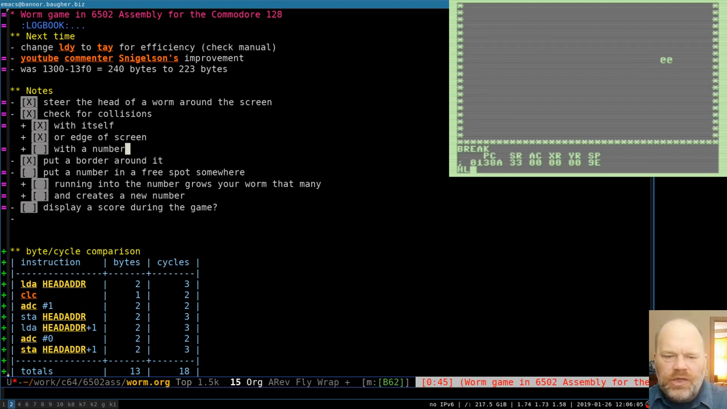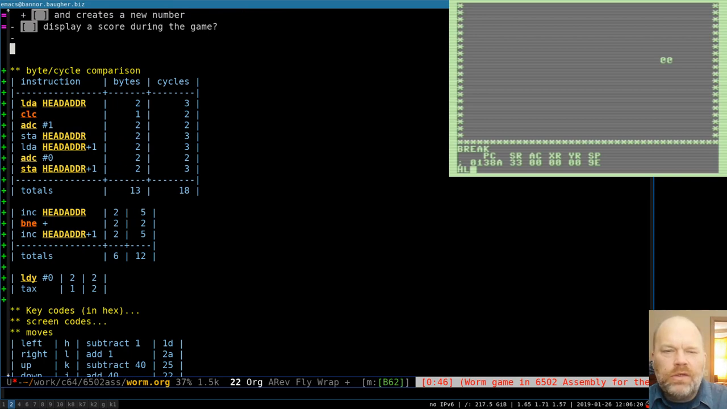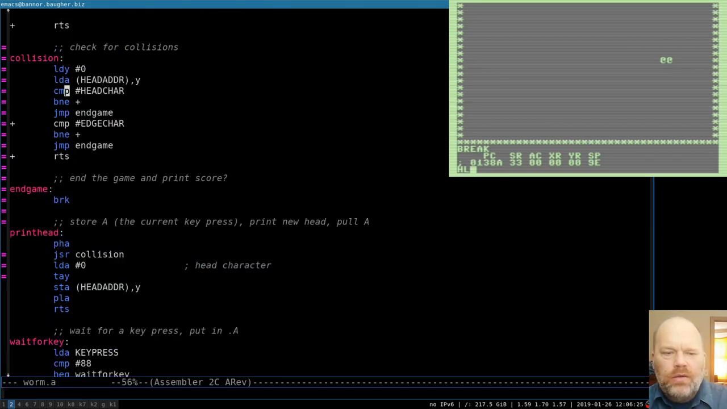is put a number on the screen. Okay, this is going to be a digit between 1 and 9. Be the simplest way to do it, I think. I think that's the way the other game does it. So let's see. So we'll do that.